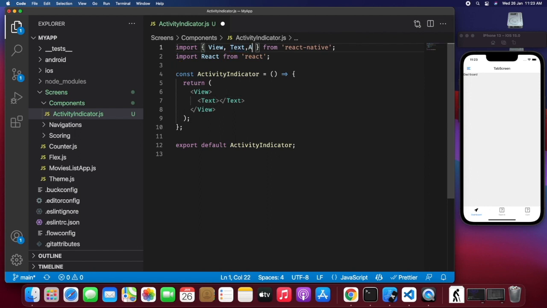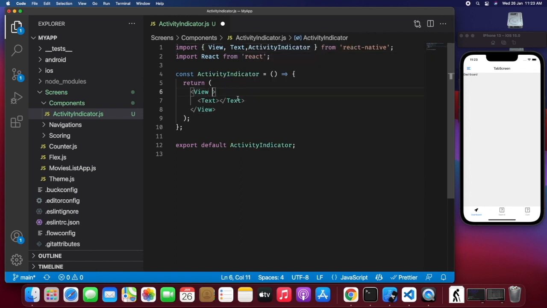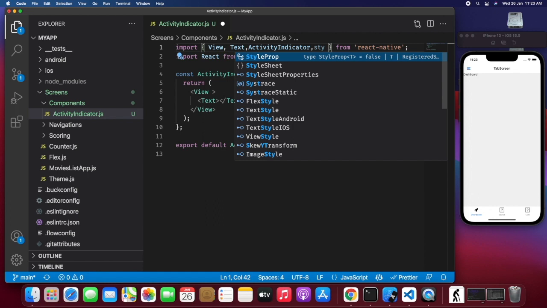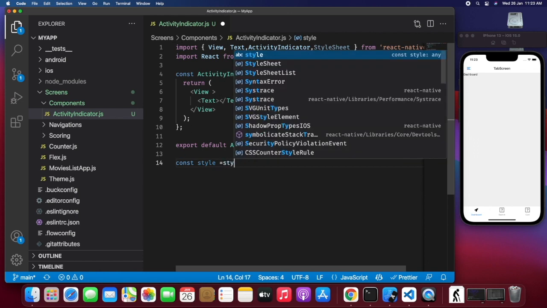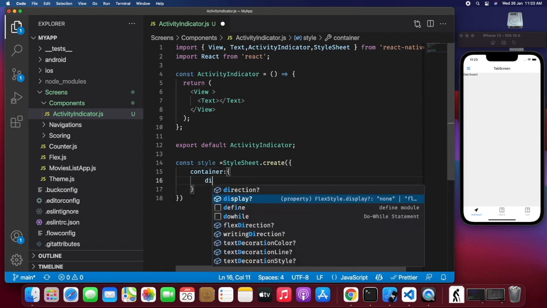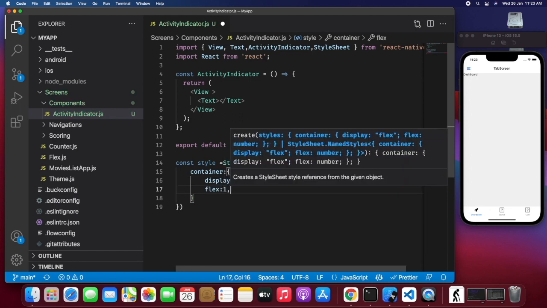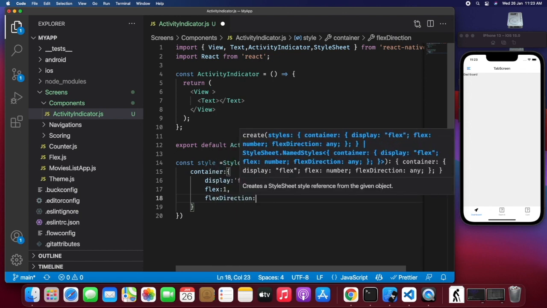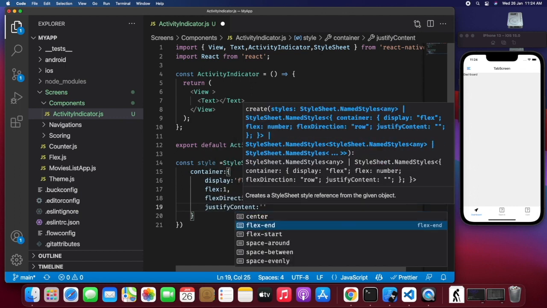Okay, so then we can import the activity indicator from React Native, and we need to do some styling. So let's import a style sheet from React Native, then create a const styles equal StyleSheet.create. My class name is container, so container with display value flex and flex value 1 and flex direction row, then justify content space between.